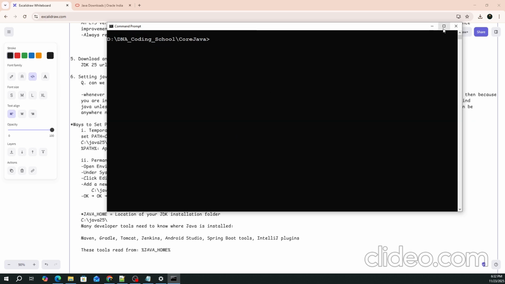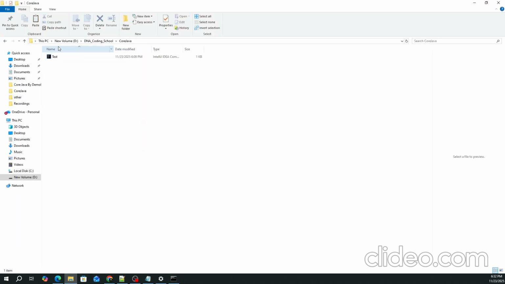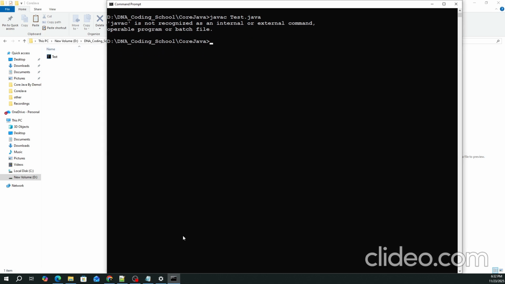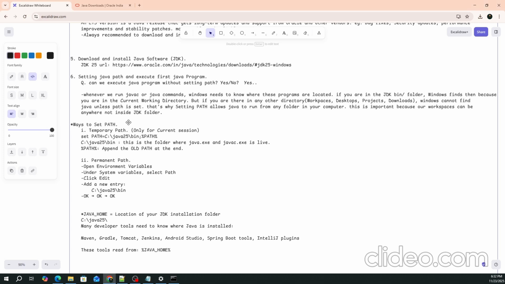Can everybody see my screen? In core Java as well, we have this Test.java. Go here, javac Test.java. If I try to execute, it will again not be able to identify the Java program. Then what do we need to do? We have two ways to set the path. The first one is the temporary path. What is the meaning of temporary path? Now you will get it.